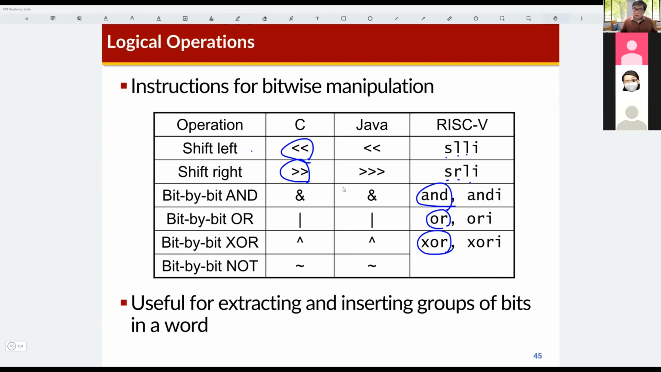But in the RISC-V, there is no NOT operation, but we can implement the NOT operation easily.